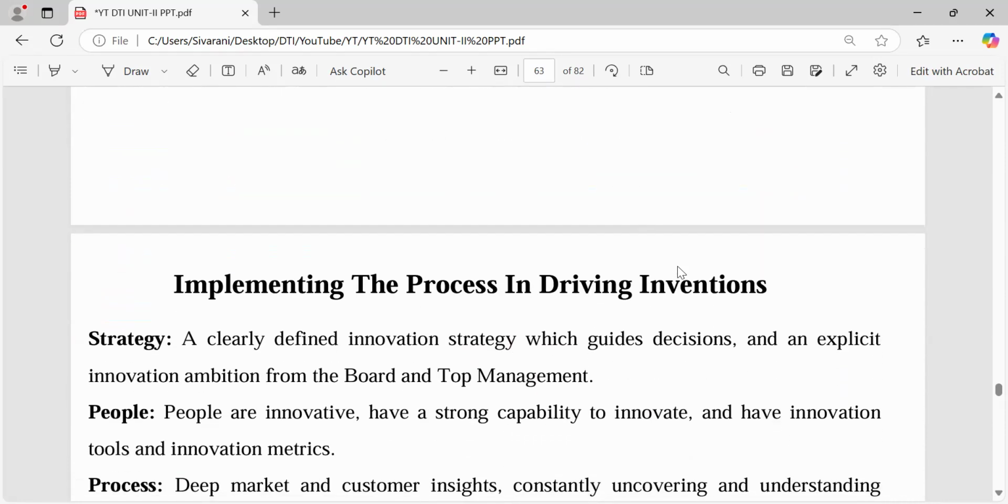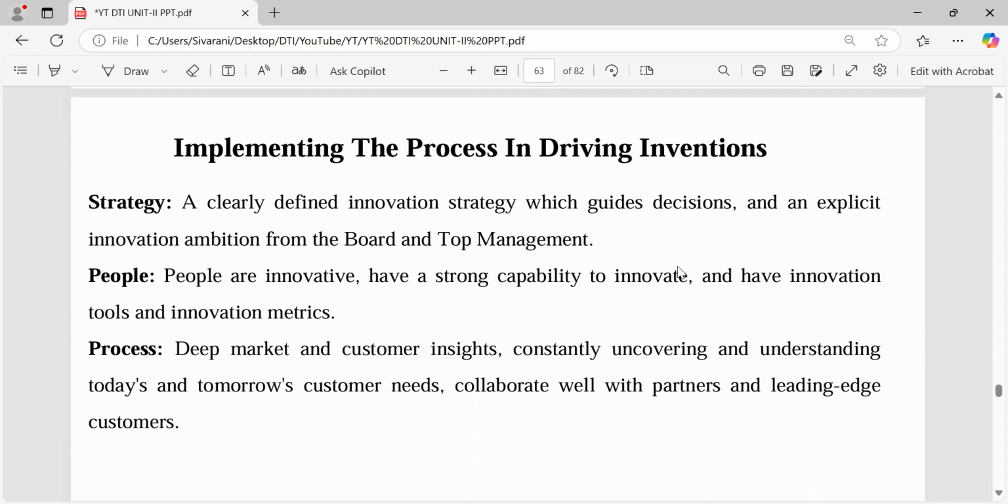In implementing the process in driving inventions, the strategy you are following guides the decisions and explicit innovation ambition from the board and top management. The people are innovative, have strong capability to innovate and have innovation tools, and the innovation metrics are used. In the process you have to follow here, you are using customer insights, constantly uncovering and understanding today's and tomorrow's customer needs, and also collaborating with partners and leading-edge customers.